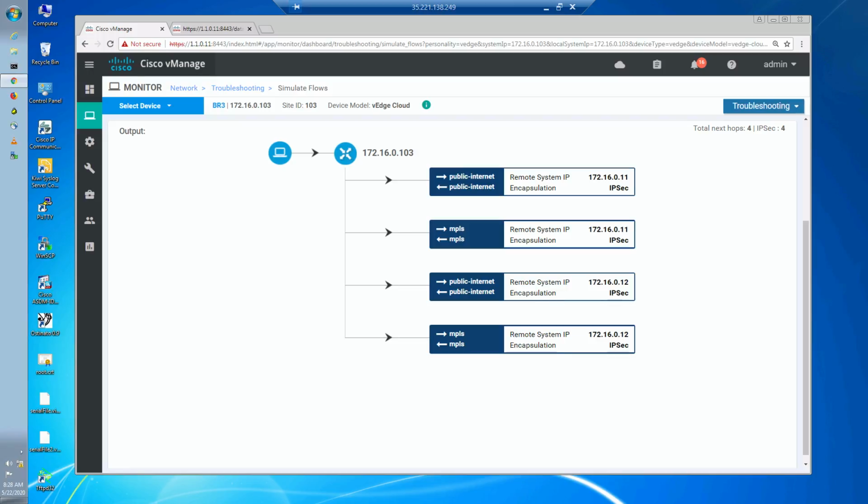But what if I want to, using control policies, we were able to select what is the remote path, right? We have done that in the past videos. We were able to select what will be the remote path. But what if I want to select the local path, right? So say from BR3, I want only the MPLS to be used and not the internet, right? That's what we are basically going to do now, right?